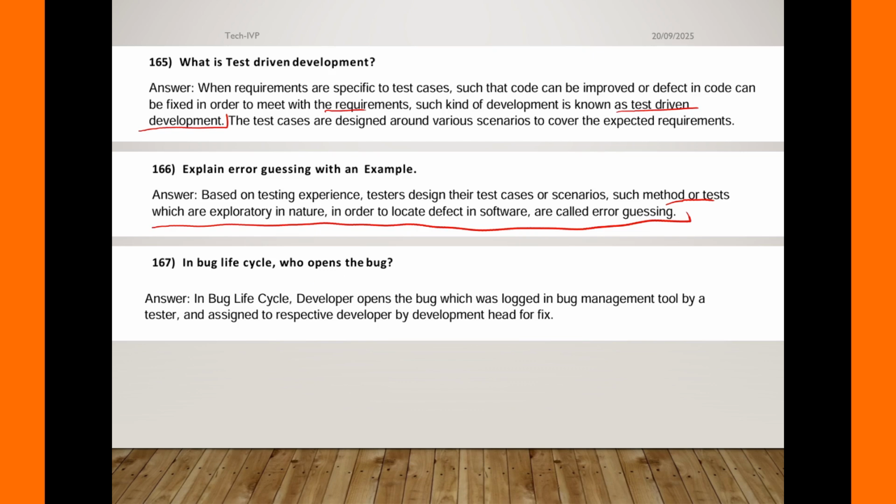In bug lifecycle, what is a bug lifecycle? Who opens the bug? In the bug lifecycle, the developer opens the bug. The issue is raised by the QA but opened by the developer. Keep in mind, a bug is always opened by the developer. It is logged in bug management tools by the tester and assigned to the respective developer by the development team to fix.